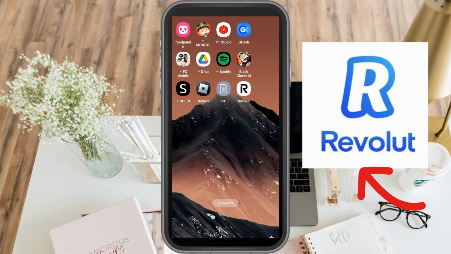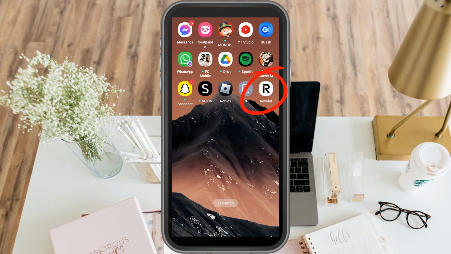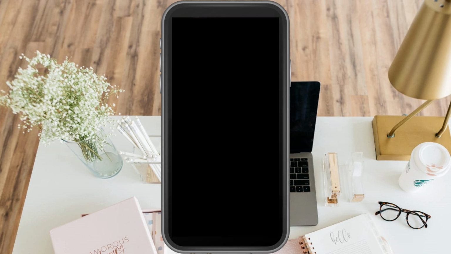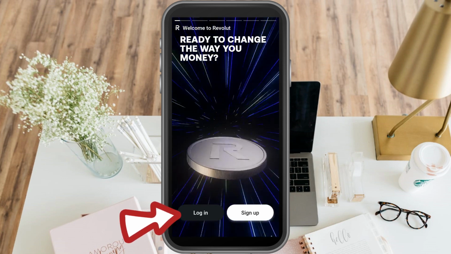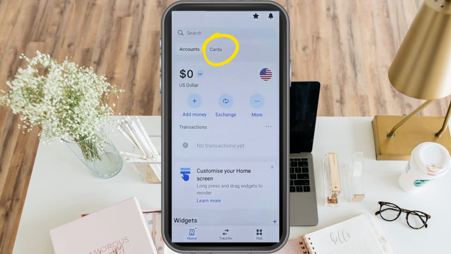How to apply for Revolut card. So this is a very easy and quick tutorial. First, just have to open and launch your Revolut application. And of course, you have to make sure that this one is up to date or you're using the latest version of this application. Now, what you want to do here is to log into your account. So you have to type your email address and your password, and this is what it looks like.